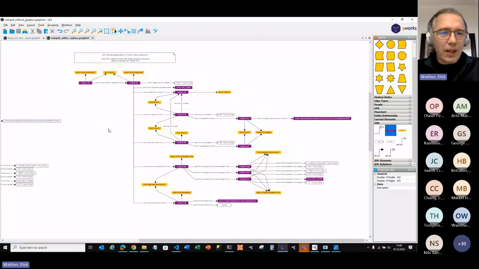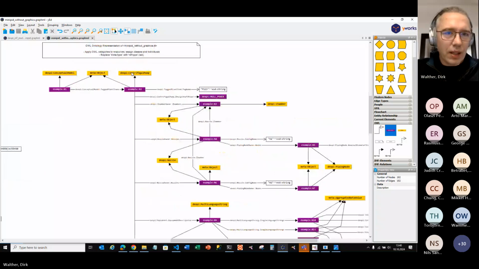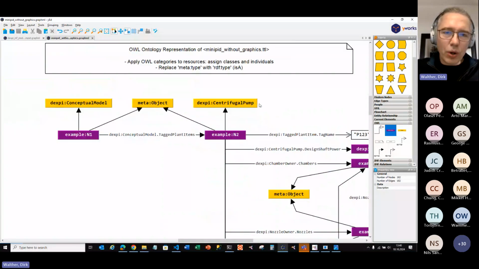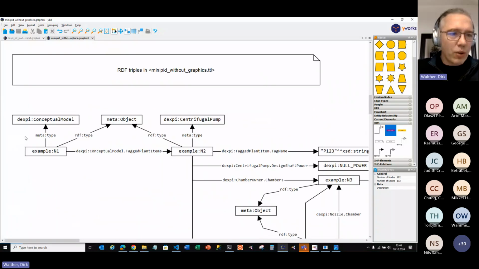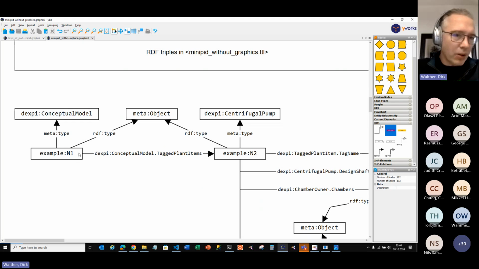Now we need to actually look at, maybe a small detour. When we look at our DEXPI model or DEXPI meta model, we find words like meta object and conceptual model and centrifugal pump. And we find that there are individuals that are members of these classes. In the original RDF representation, two relationships have been used to say that, for example, this node N1, our root node for the entire P&ID model, is a conceptual model and is a meta object. So there are two different relationships used, meta type and RDF type. So why is that? It turns out this is a particular decision that Plants and Bytes has made for a particular purpose. It serves a purpose internally, let's say.